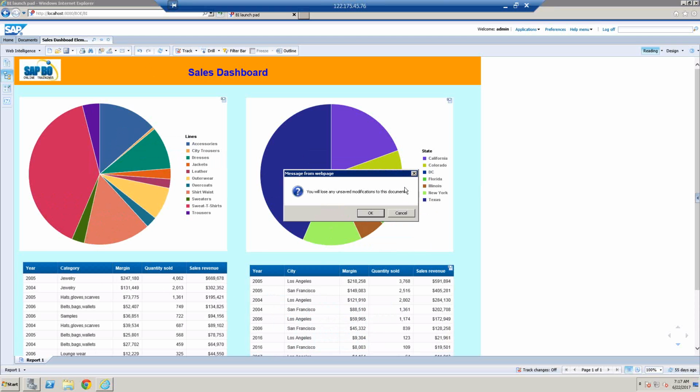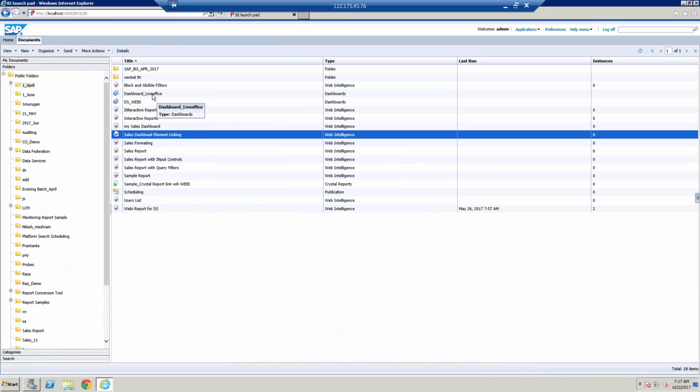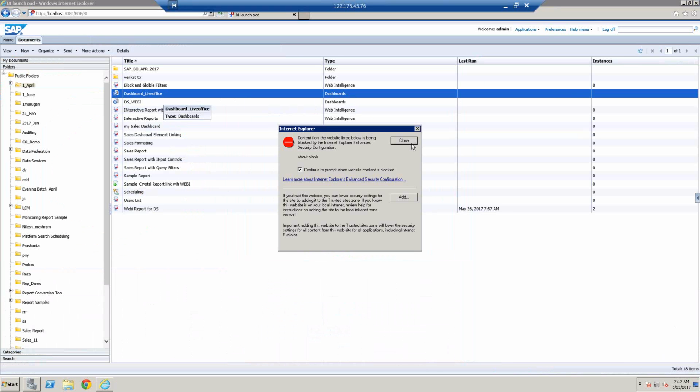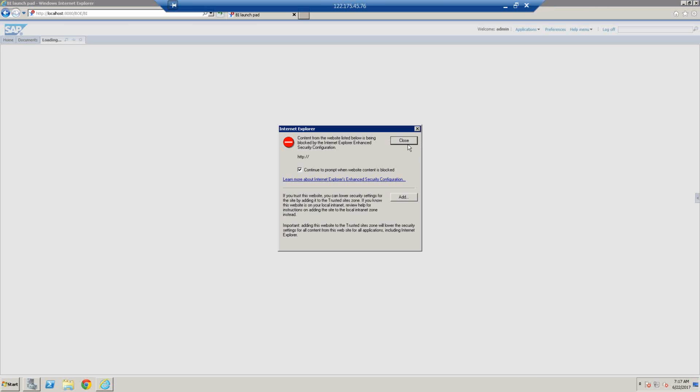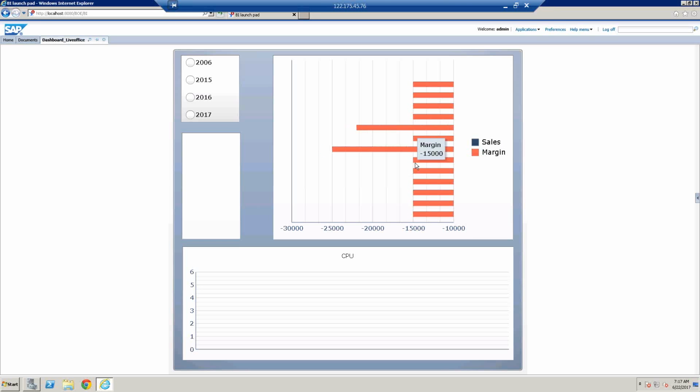Okay. And also, I am trying to open one of the dashboards. This is a dashboard. The type of the report is dashboard. Okay. Open a dashboard. And users can access these reports using their mobile also. So we have mobile apps. For business intelligence, users can access these reports on mobile as well.